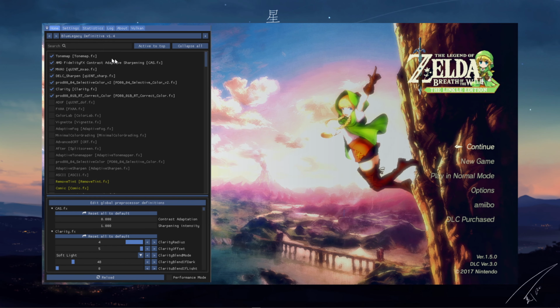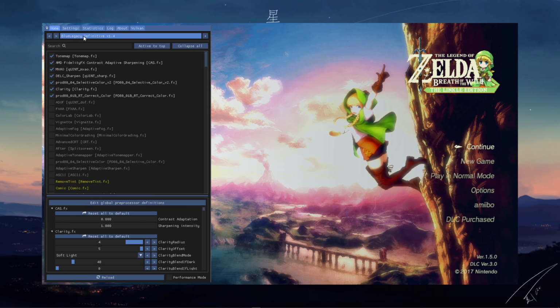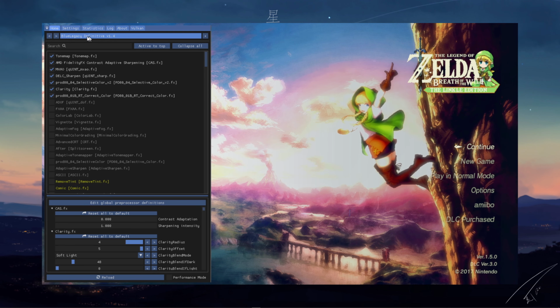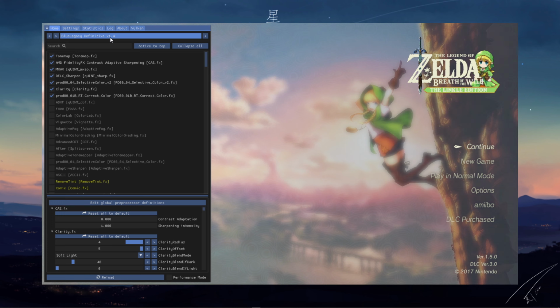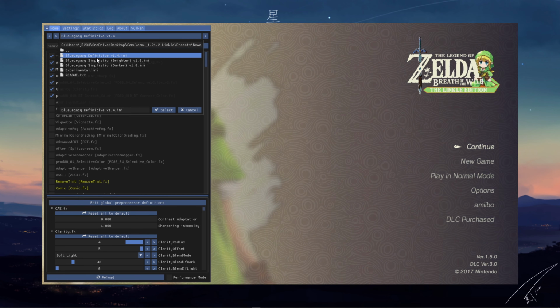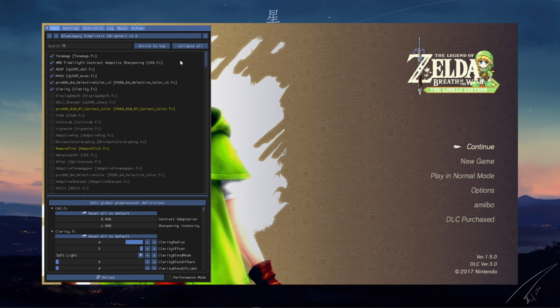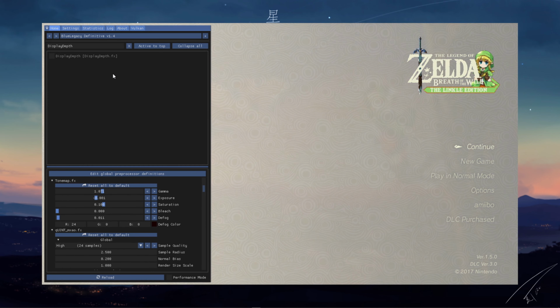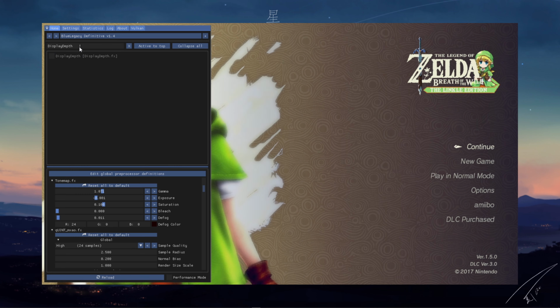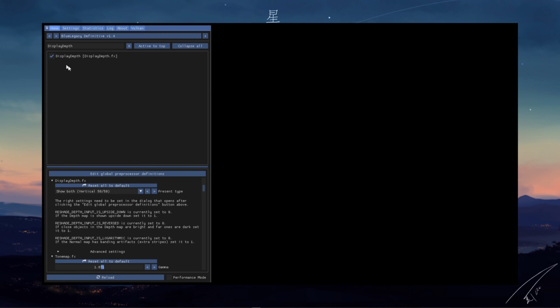If you have followed all of the steps up to this point, you will notice that the preset we installed earlier is already selected in the preset menu and is currently being used. You can search for and select other presets you have downloaded from this drop-down menu as well. If when launching the game for the first time you notice broken visual effects, type in display depth, select this shader, and follow the on-screen instructions.